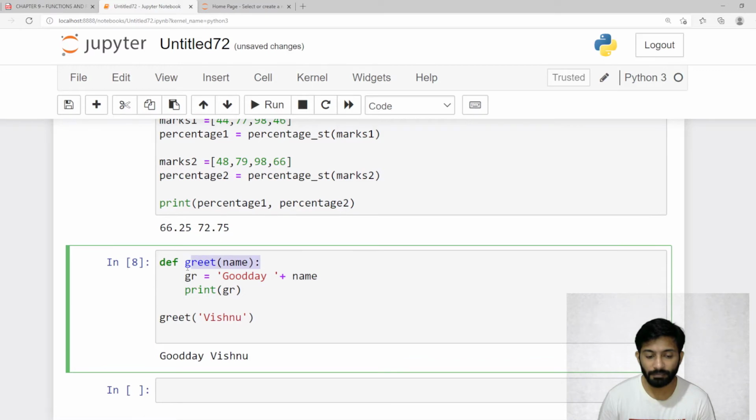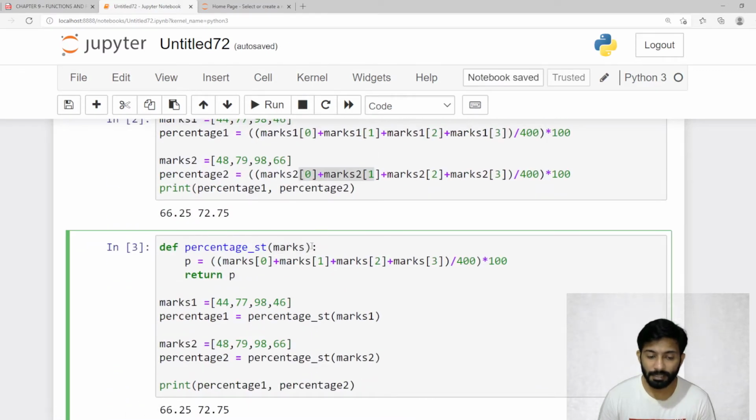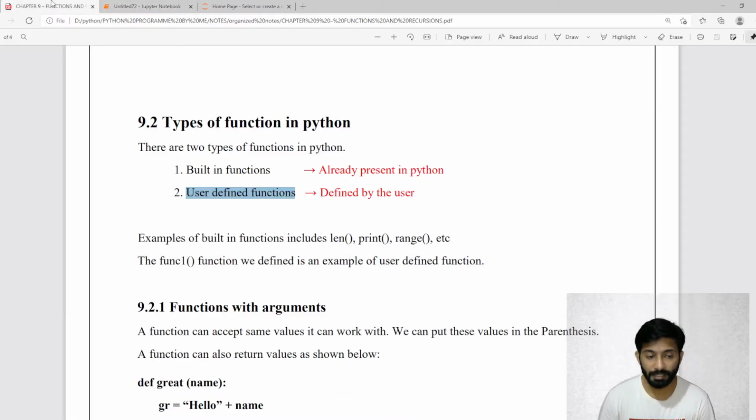And user-defined functions are what we have created over here. Greet is a user-defined function I have created. Percentage is a user-defined function I have created. So whatever we create in our program is called user-defined. Built-in functions come whenever your Python has been installed along with it.